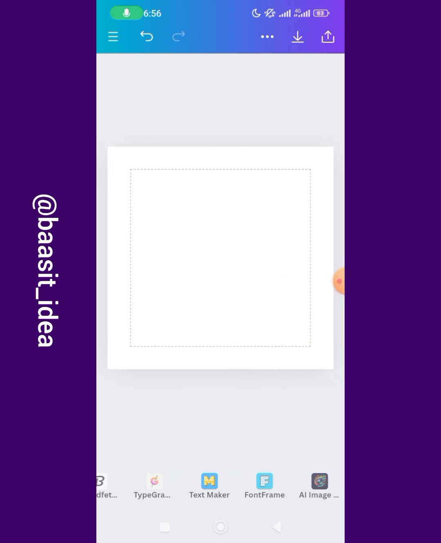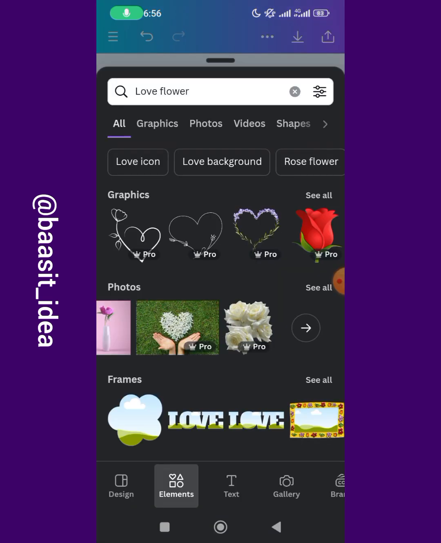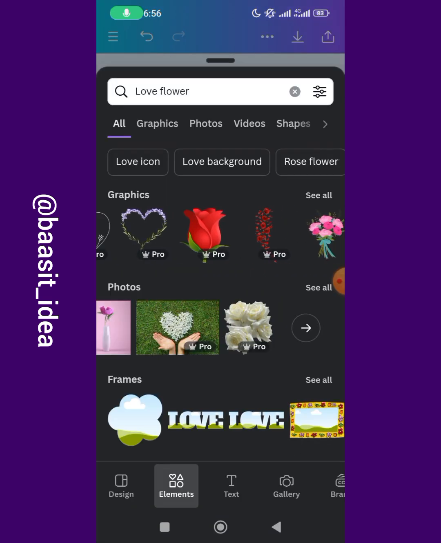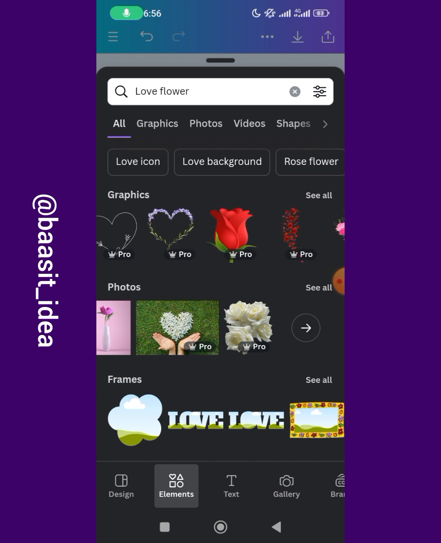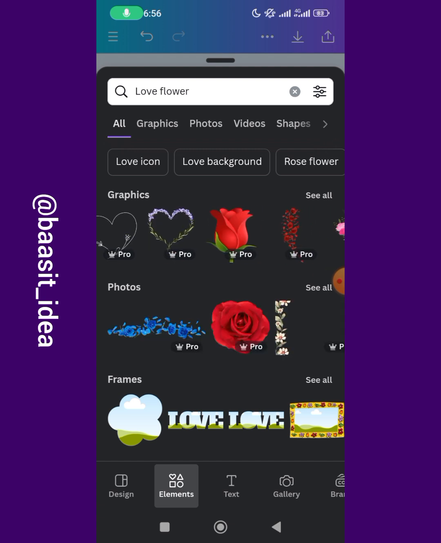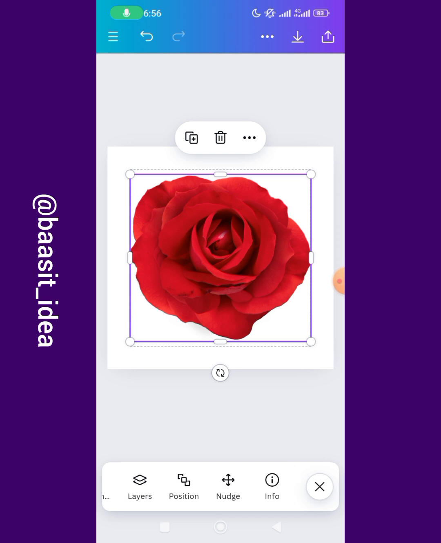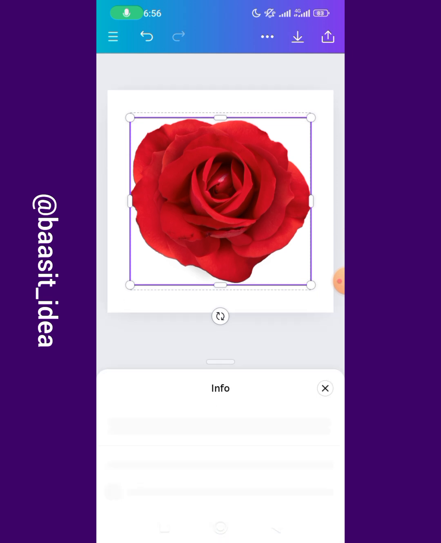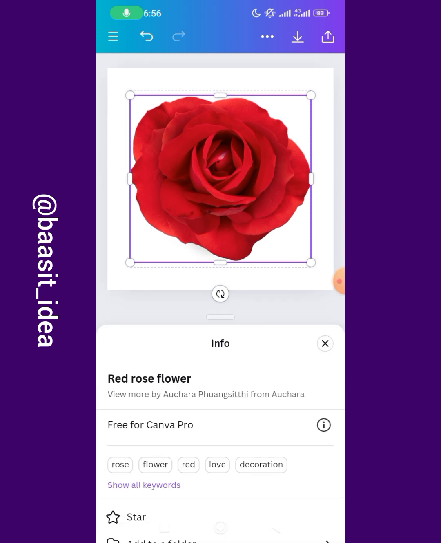What I'm going to do first is get the love flower that I want to use in my element. If you have it in your gallery, you don't need to get it, but I'm getting it from my element here, and this is it here, love flower. Let me show you its name in case you want to replicate it: red rose flower.